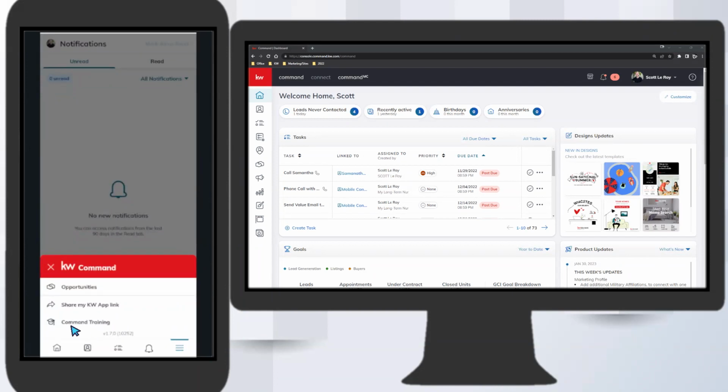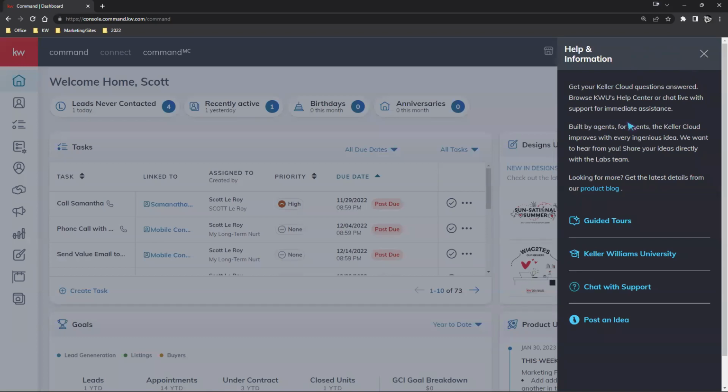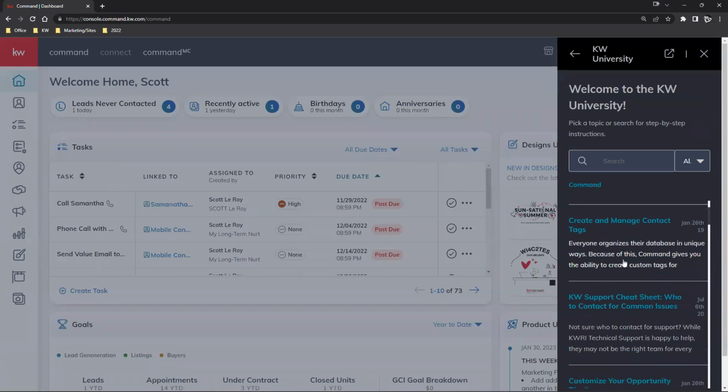You also have the ability for additional training, and what's cool about this is if we're familiar with the button to use Keller Williams University within our KW Command version, right? So again, if we were to take a look at this inside of our KW Command, if I were to give this question mark a click right here, it'll open up this left-hand bar, and it should give us a few different options, one of which is Keller Williams University. And depending on which page you're on inside of our KW Command platform, it should give you additional information. So as I'm on the home page here, it gives me a catch-all.